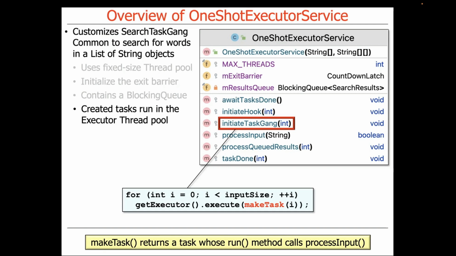The tasks are created to run in the fixed size executor thread pool, which was created in the constructor. And you can see what we do here is we call the make task method that returns a task whose run method calls process input. And then we execute that. And what that does is it essentially enqueues that runnable with the fixed size thread pool. So it doesn't directly run the task. It enqueues the task to be run in the fixed size thread pool by one of the available threads when there is one to do the work.